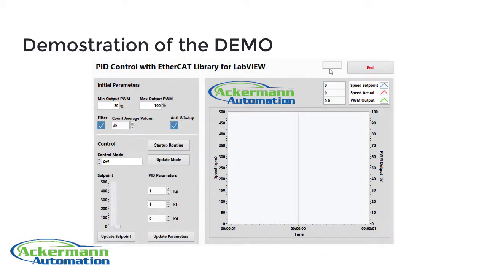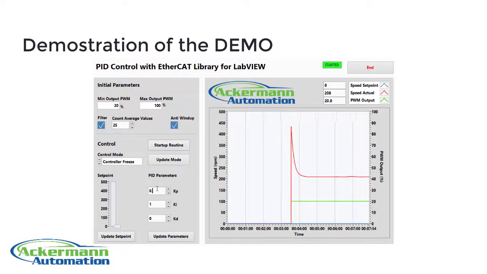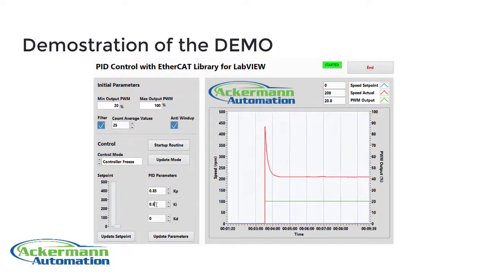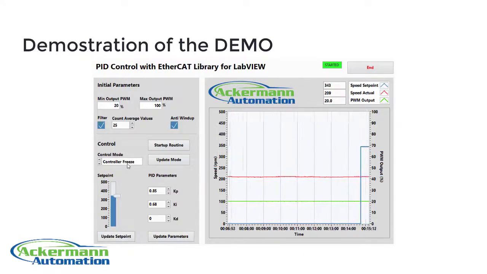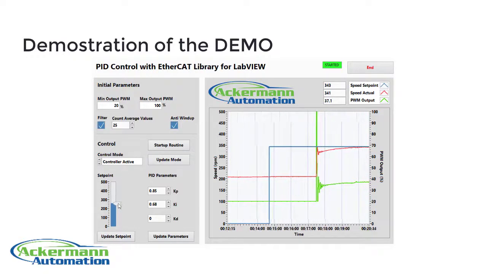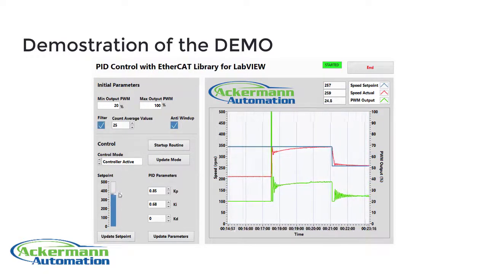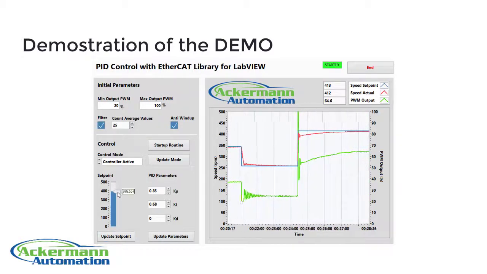To start the DC motor, we need to set the PWM output to 100% for a short time, so it gets into motion. We do this by temporarily disabling the PID controller, to have manual access to the output. After this we can set the state to controller active with our PID parameters and set point. At this point we change the set point a couple of times to see the reaction in time of our motor with the PID controller.